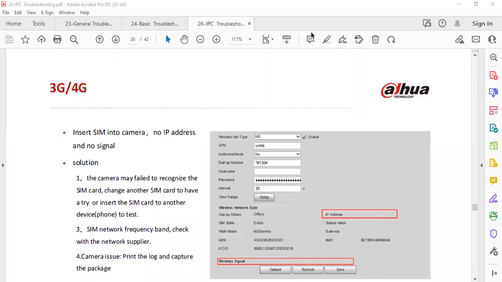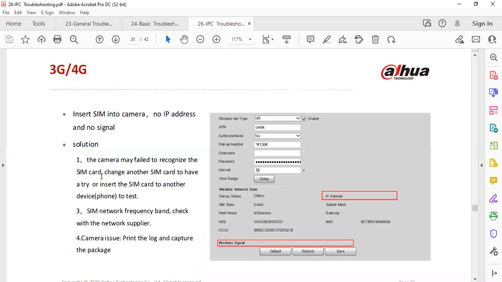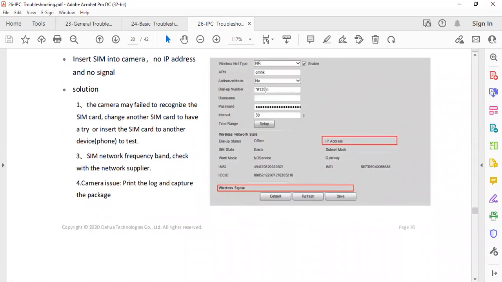Also maybe for 3G and 4G network issues. You can have a camera that you connect to our SIM and you don't have a signal. How can you fix that one? Maybe the camera does not recognize the SIM card. You can try to change it. Also, you can try to change the APN settings. APN settings are available for your country, so you can search for the APN settings for your internet service provider, get the information, and input those values there.